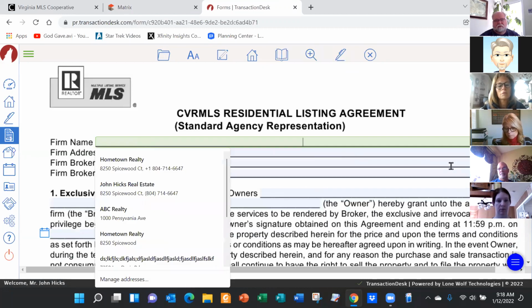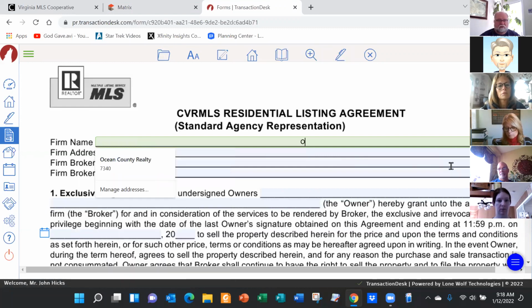So firm name is Ocean County Realty. Yes, that was my old firm that my family owned in New Jersey, and I still own the name.